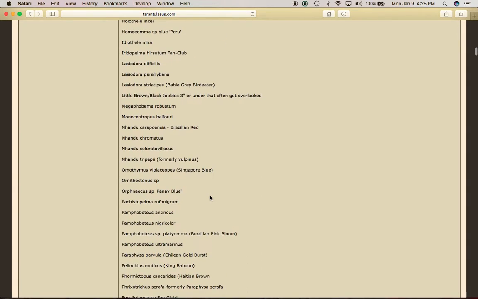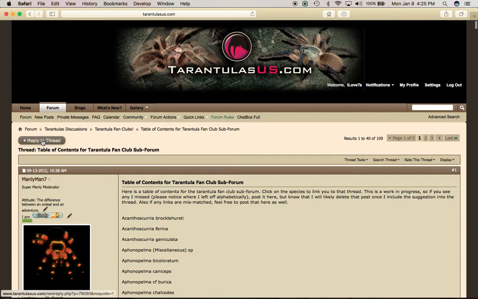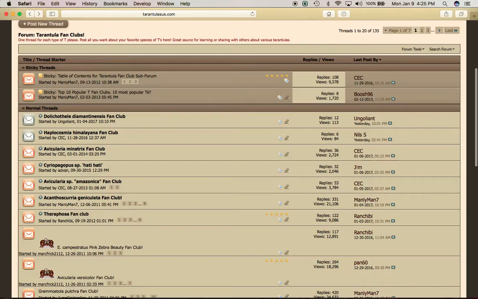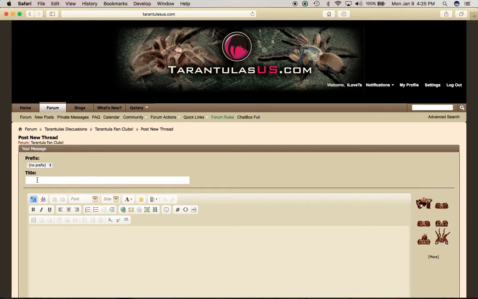So if you don't see the species you want in there, you can start your own fan club. Just come up to reply to thread. Actually, not reply to thread. Let's go back out to the subforum for tarantula fan clubs, and you can say post new thread, and then you can title that thread, and you can start your thread there and post pictures.